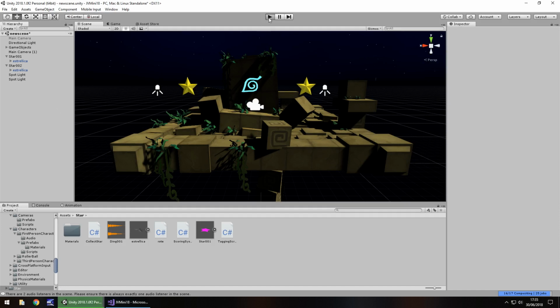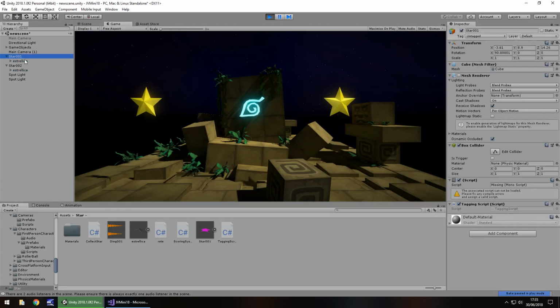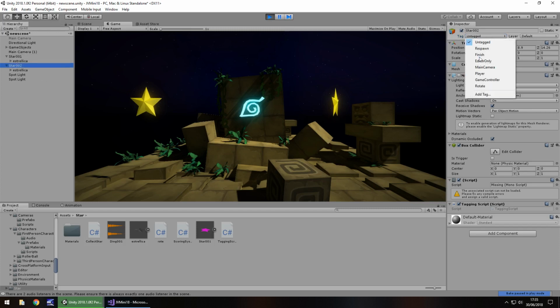And now when we press play, nothing will still happen. However, whilst we're in game, we can actually set tags. So if we click on star 001, change the tag to rotate, it will start rotating. And this is an absolutely perfect way of manipulating tags in game. For example, we could have a button somewhere on screen. When we press it, we change the tag to player, which would mean it stops. And we could change the tag on number 2 to rotate.